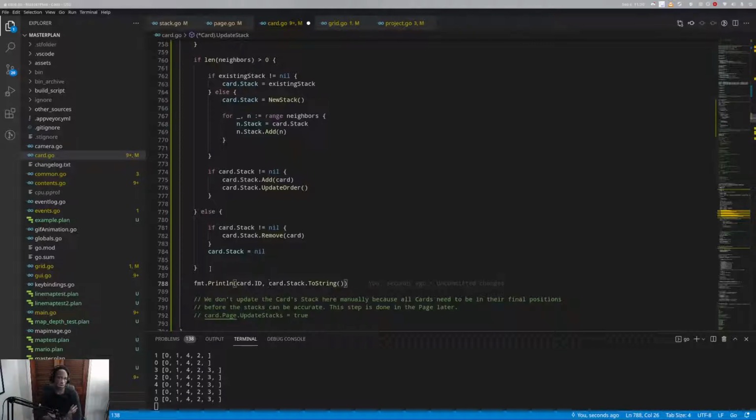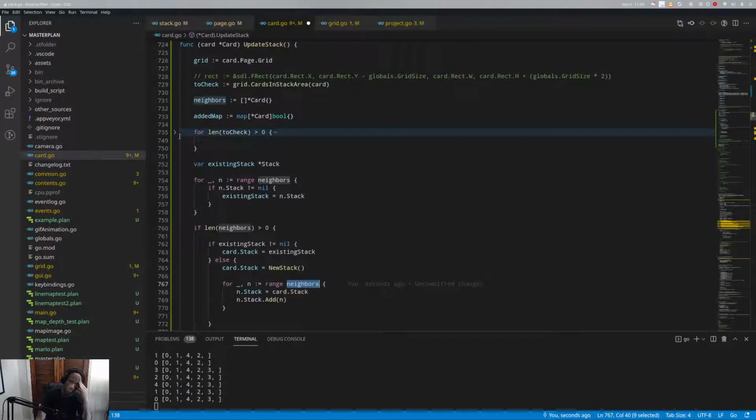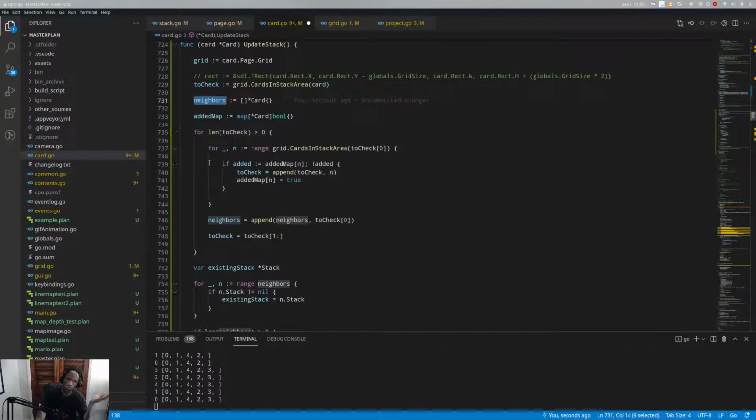Yeah, that's what I'm doing. Like neighbors, I'm not defining neighbors here. I'm using this just to name the variable.